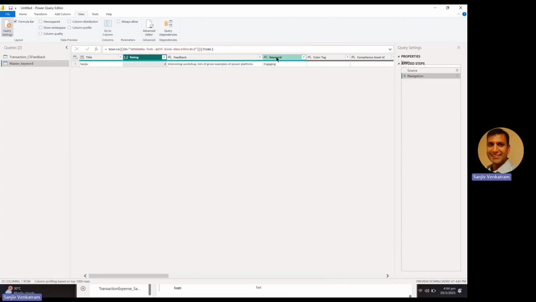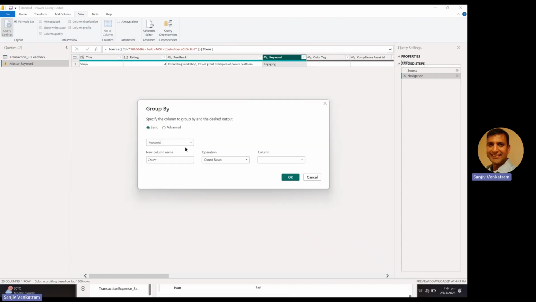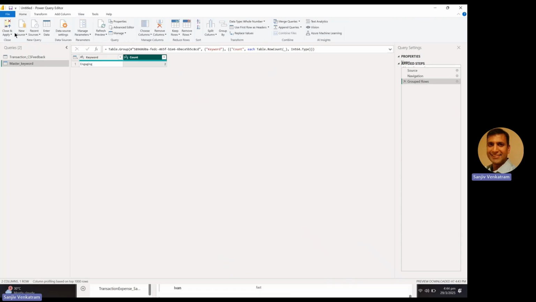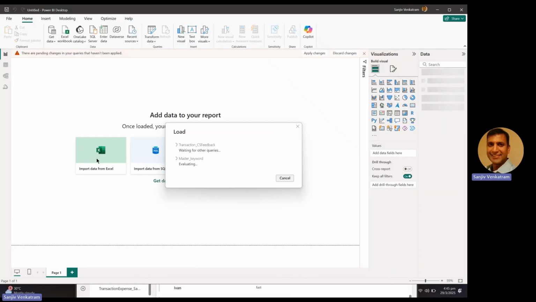What I'm going to do is select this column, and I'm going to group this column by the keyword and get a count of the rows. So if I click on OK here, it says engaging is 1. The more I have of this, I can actually develop a word cloud from this. That's the whole idea. So we'll do a few of these. So I'm going to go close and apply. So this goes away and brings it to my Power BI from Power Query. Okay, so it is loading it. It takes a minute or so for this to load.